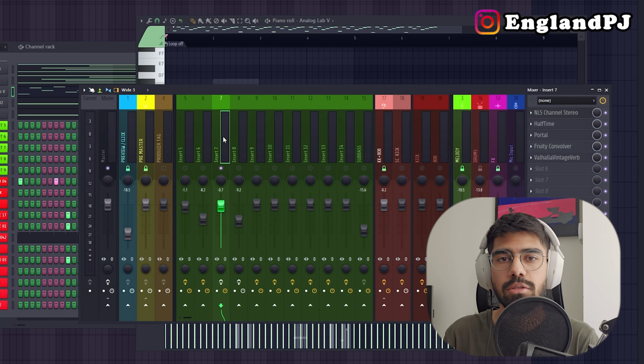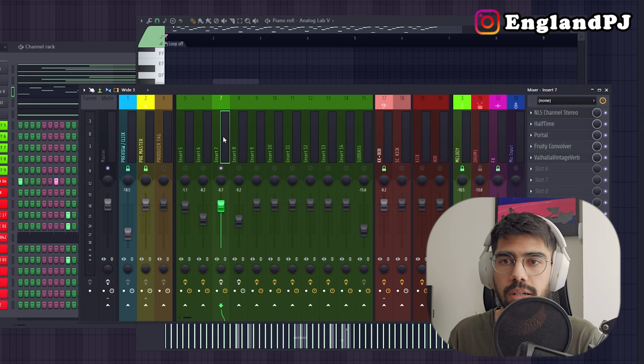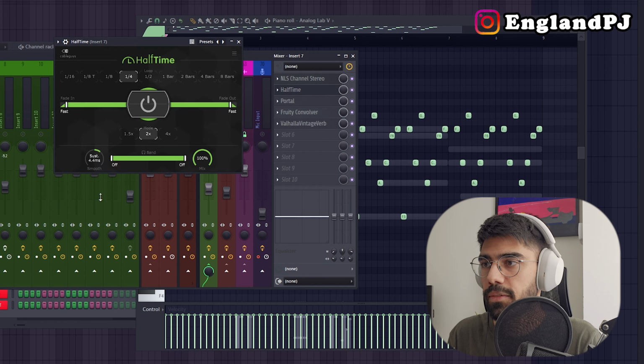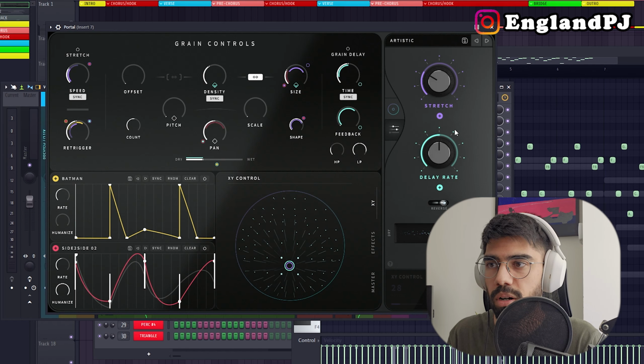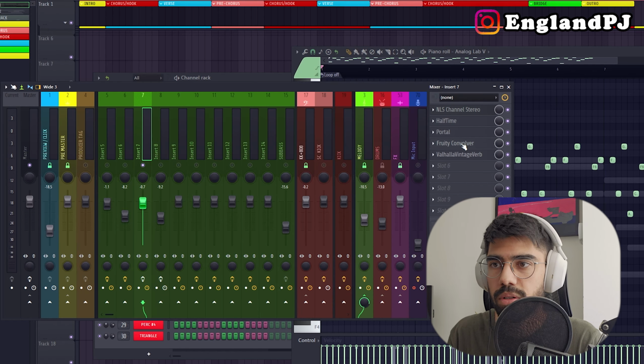And for this melody bounce, I really want to make sure there's no high end, so I added a couple of plugins here. I added Halftime, Portal, Fruity Convolver, and Valhalla. So with Halftime, I left it to the default settings. I changed it to a quarter bar instead for the loop. For Portal, I just found a random preset, messed around with this a little bit, kind of saw what sounded good. Let me play these two together.